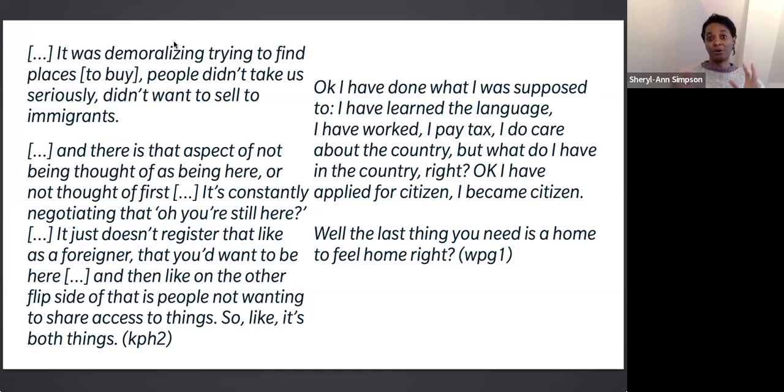And then in the Canadian case, again, this is somebody who also had purchased their own home, and she was talking about what that process of purchasing her home had meant, and situating it for herself. So she talks about the idea of, okay, I've done what I was supposed to. I've learned the language, I've worked, I pay taxes, I do care about the country, but what do I have in the country? Okay, so I've applied for citizenship. I became a citizen. Well, the last thing you need is a home to feel at home.